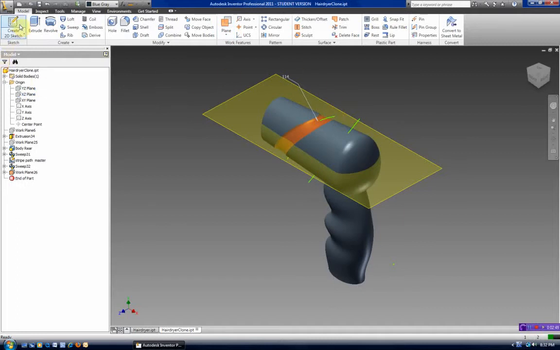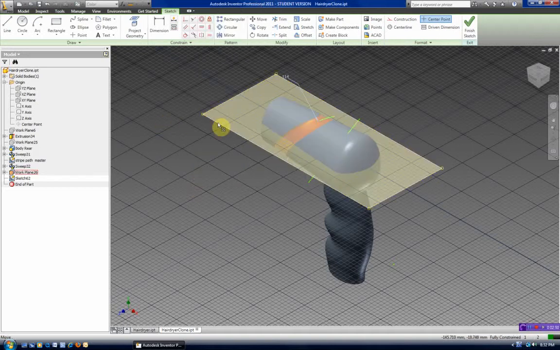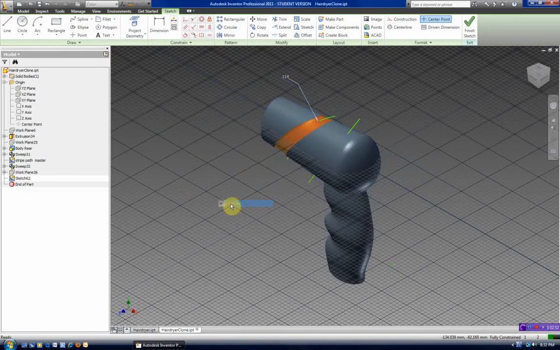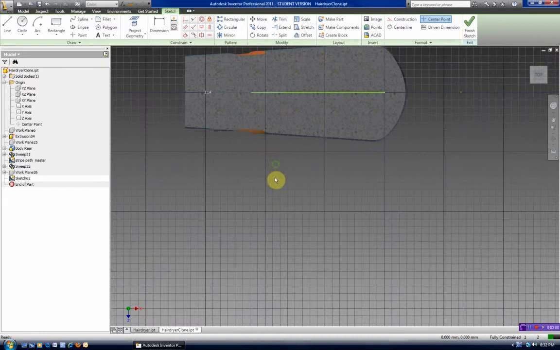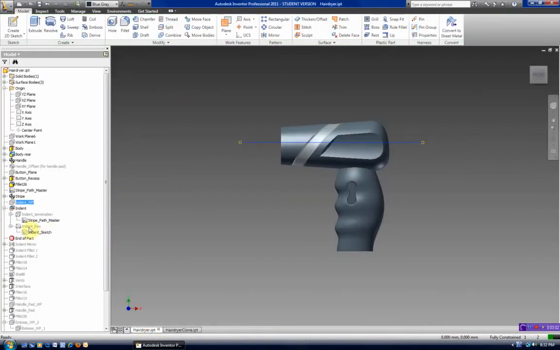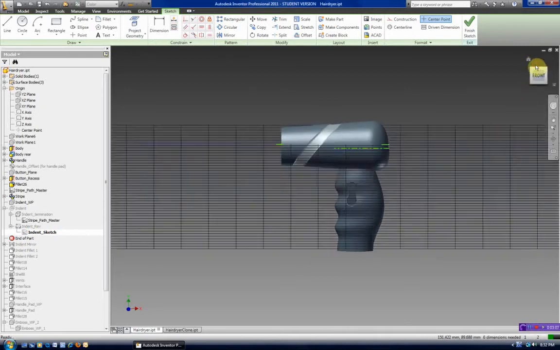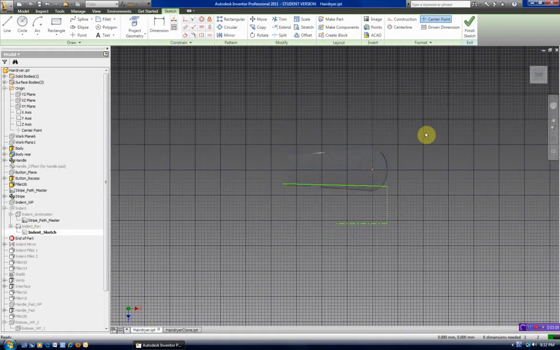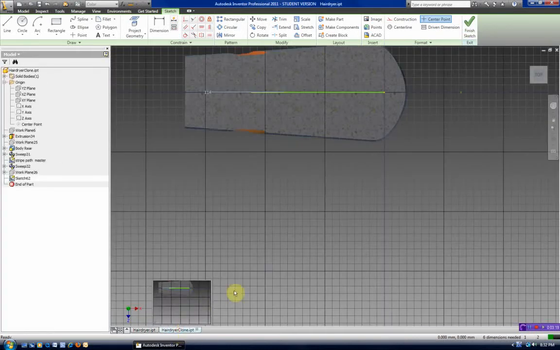Let's place a sketch now on this plane, and let's hide this sketch. Let's hit F7, look at it from the top, and the sketch that was used was a line fairly long, and then also a center line for this to revolve around. So let's do the same thing here.